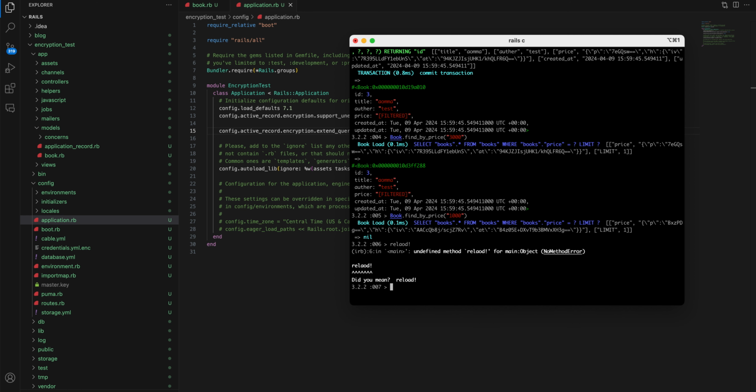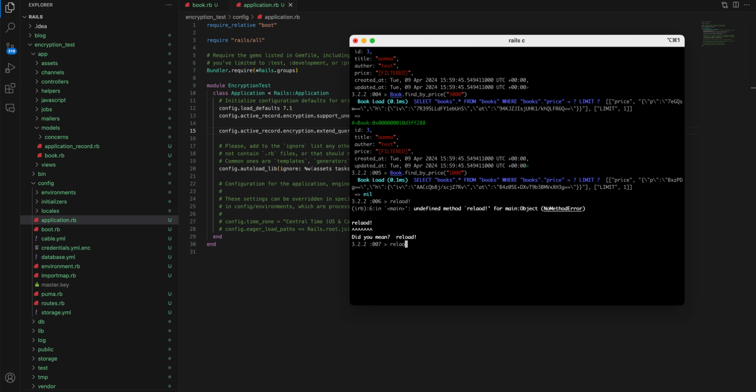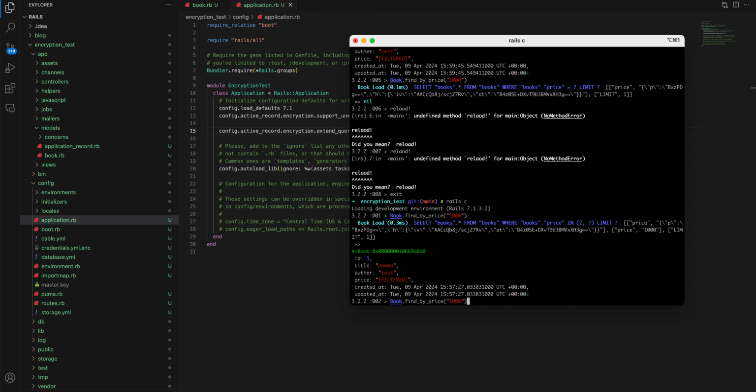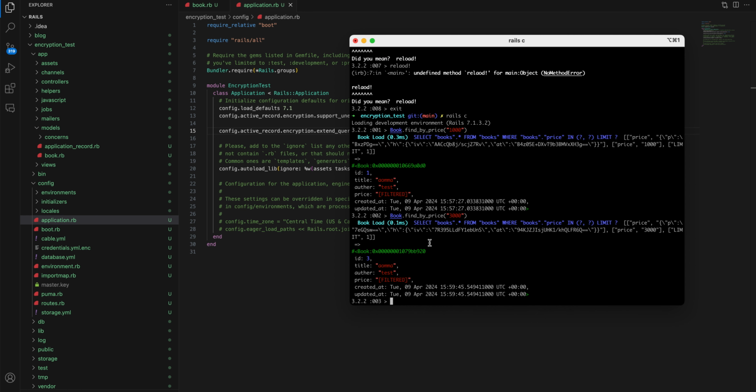Okay, sorry, let me reload. Okay, let's come back to the root and then go to rails c. Now when we query with 1000, it's giving the value. When we query with 3000, it's giving the value. So this is all about the magic of Active Record encryption.